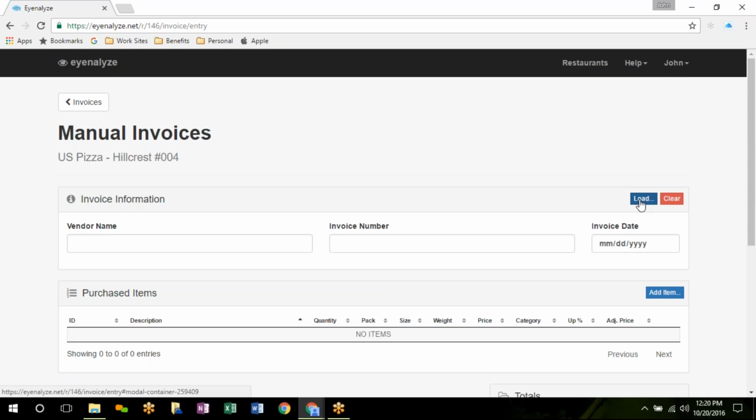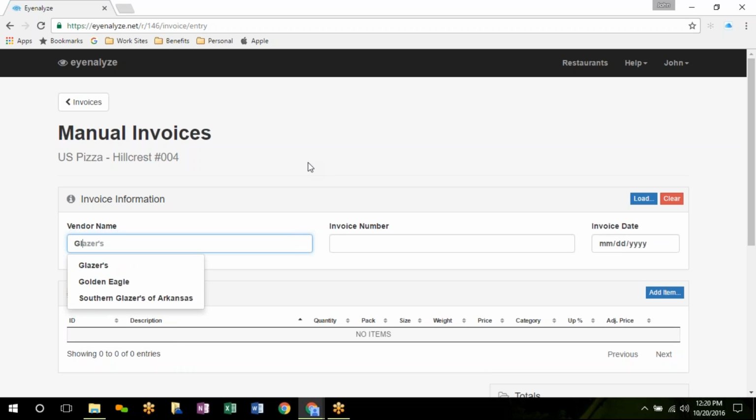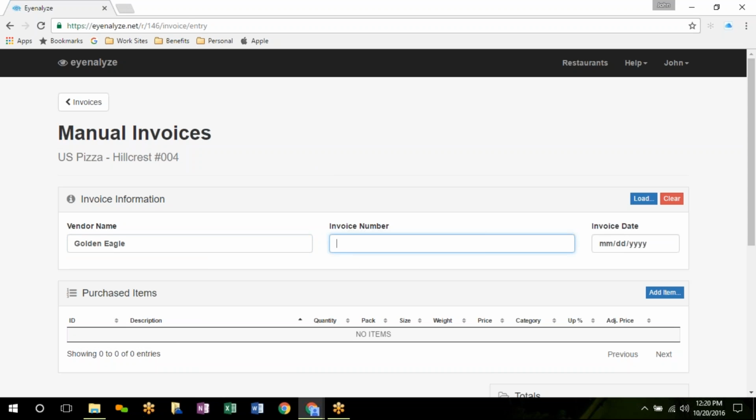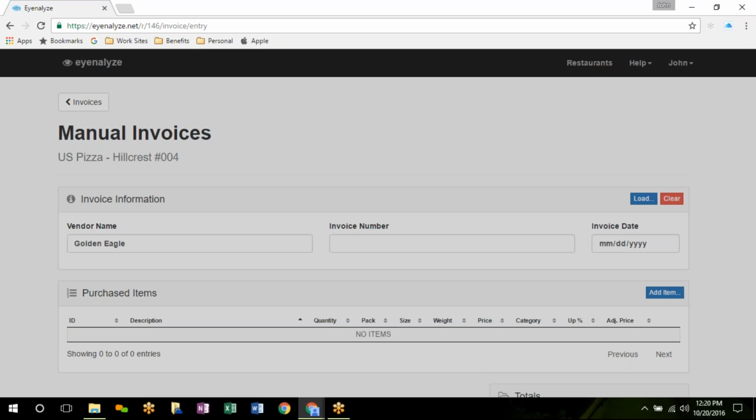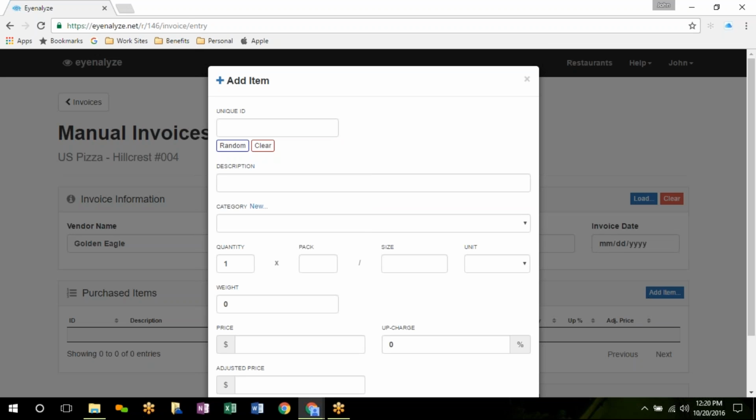Additionally, entering of a manual invoice could be done by just coming here and starting to type the vendor's name, which I cheated and saw that name, so I'll just pick one of those two. All I typed was GL, and it brought up everything with that in there. And so let's just say it was Golden Eagle. You would enter the unique invoice number. You're going to be required to enter that. If you don't put one in, it won't save it. And then you enter the date that you received that invoice. And then you come here and just hit Add Items, and you can begin adding.